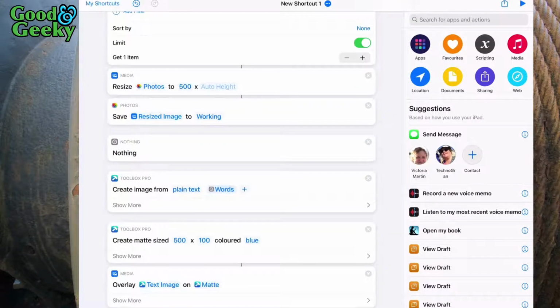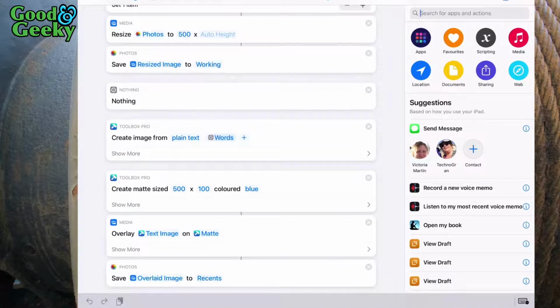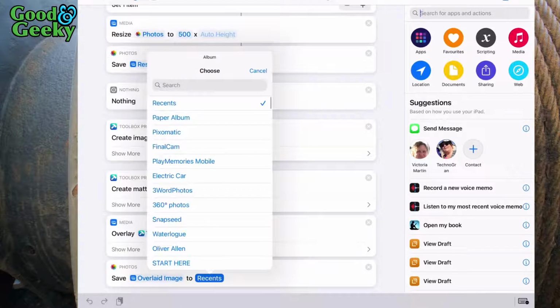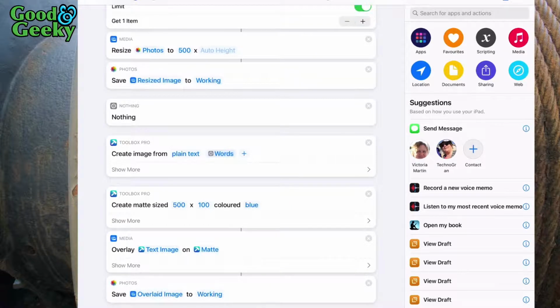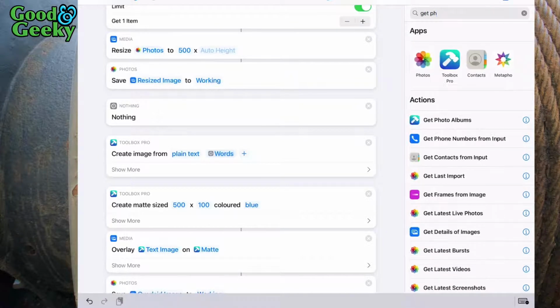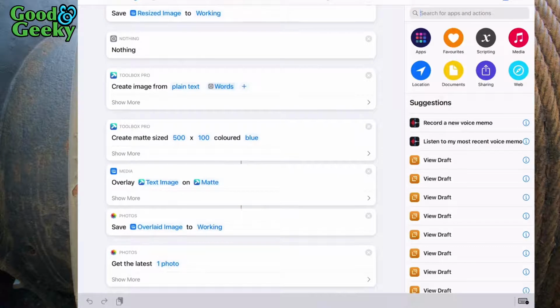We'll need to save this into the photos album. Save to photo album. Save the overlaid image to working folder again. Working. So that goes in there. So now what we want to do is put those two images together. So we need to go and get those images. Get photos. Get latest photos. Get the latest two photos.